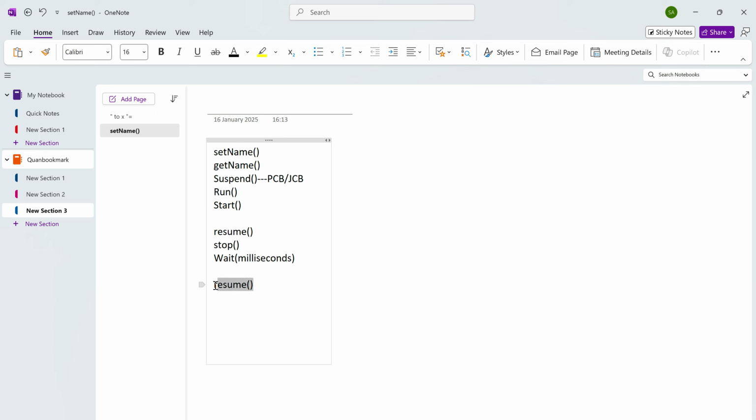Then the next method we have is the stop method. This method is used to stop the execution of the currently executing thread. If a thread is executing and you want to stop the thread, we can call the stop method. The thread will be entering into the waiting state. Again, if you want to restart it, you have to call the resume method.